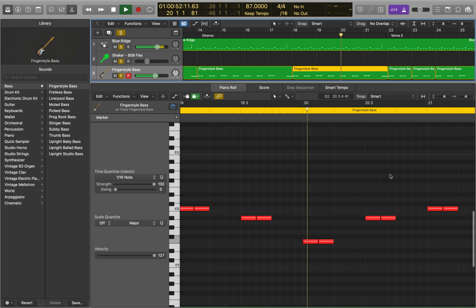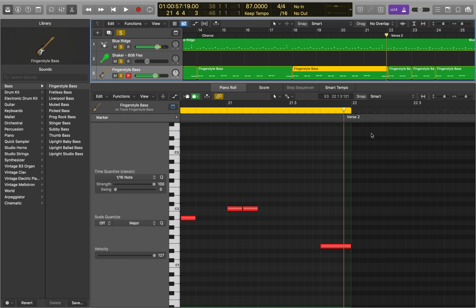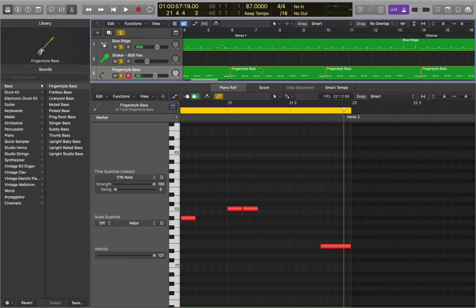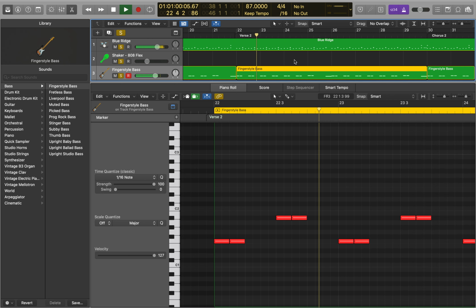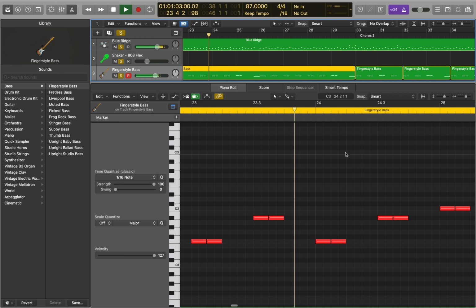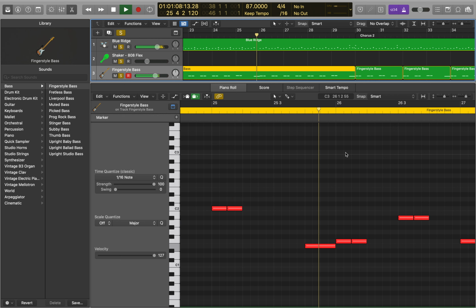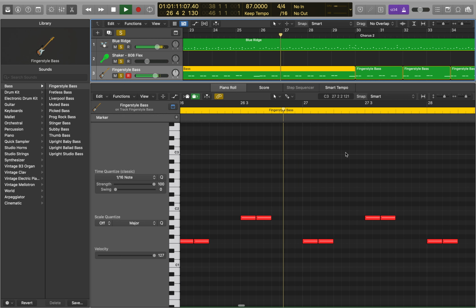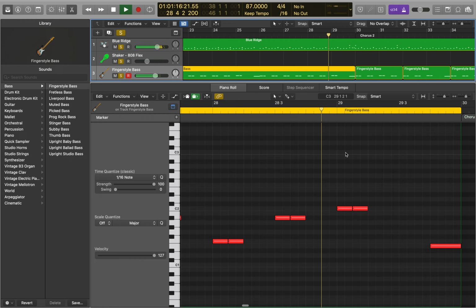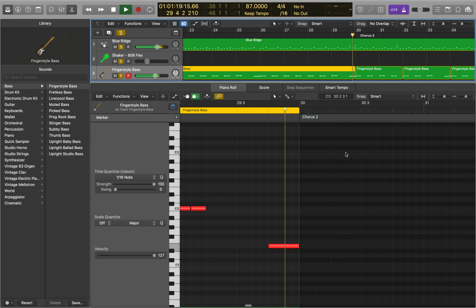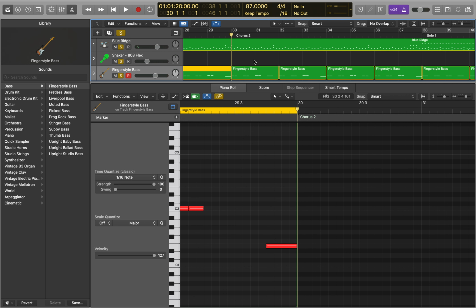2 B flats, F, B flat to C, E. Back into the verse. Go ahead and copy what you have for verse 1 and paste it for verse 2. Here's verse 2. Repeat. Right now we're in chorus 2, which is the same as chorus 1. So go ahead and take your chorus 1 and repeat it.